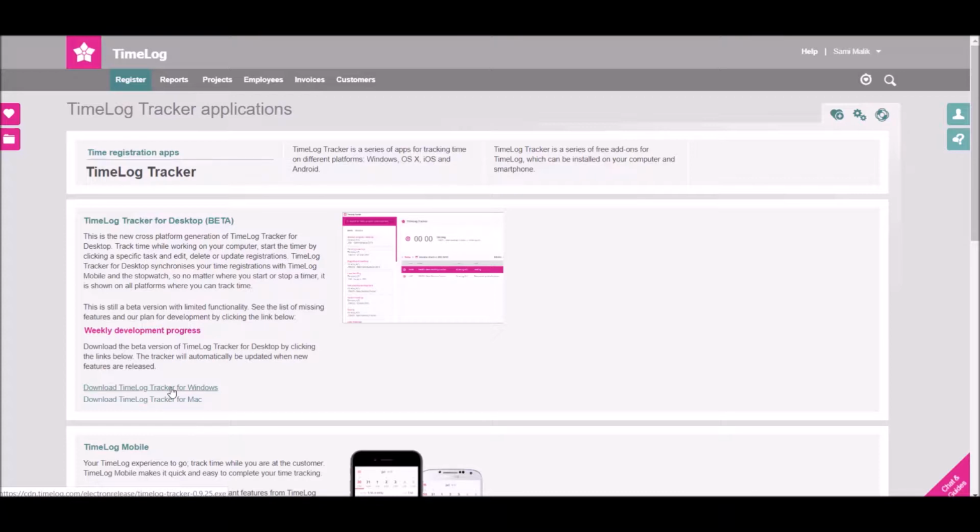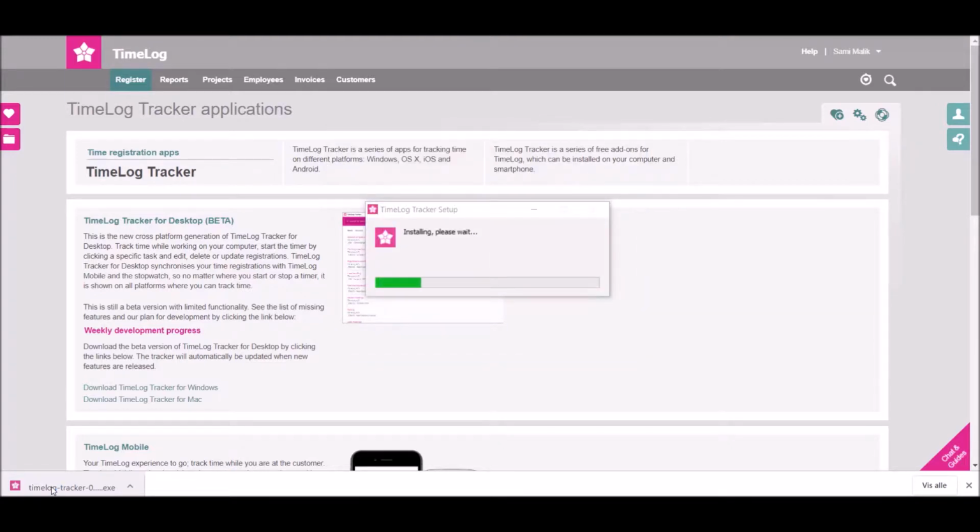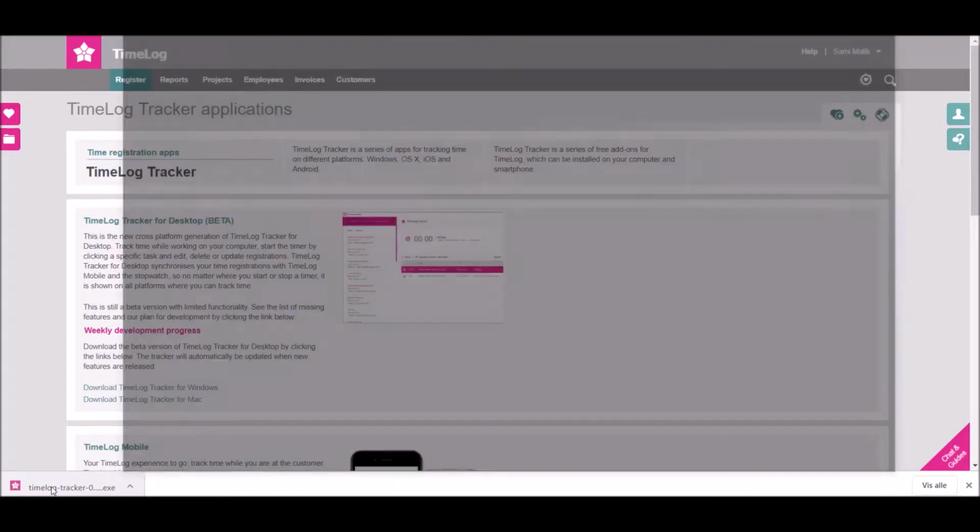Let's click on the download TimeLog Tracker for Windows and you'll get this file downloading. When the downloading has completed, you can click on the executable file and it will open the tracker. It will automatically start up when the installation has completed.